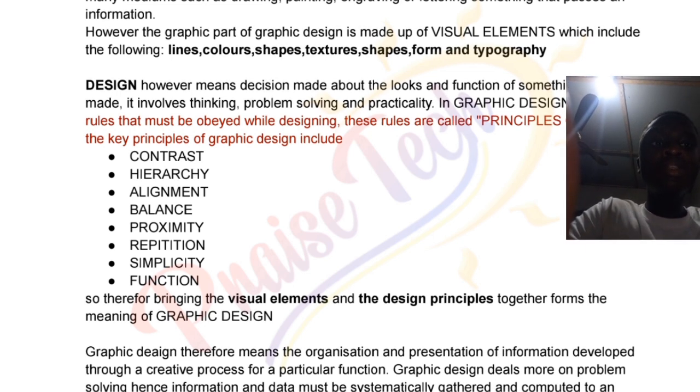Graphic design deals more with problem solving, hence information and data must be systematically gathered and computed into an appealing and strategic concept. So graphic design revolves around a concept that is passing an information, and in order to pass that information you employ the use of some building blocks and the principles of design.